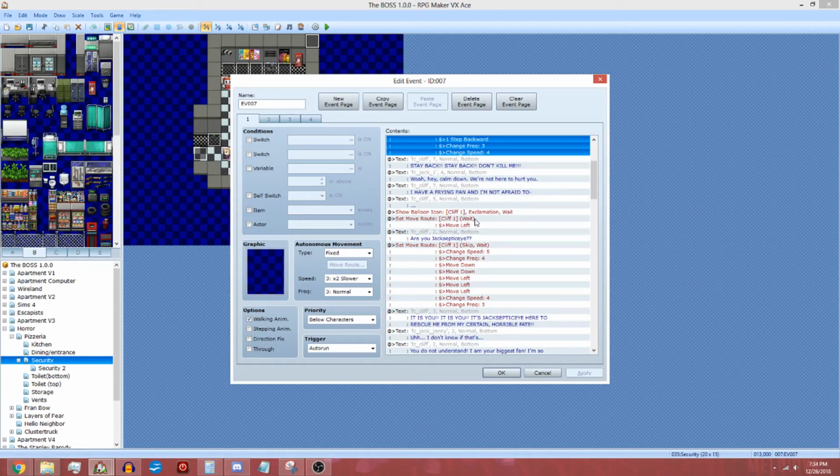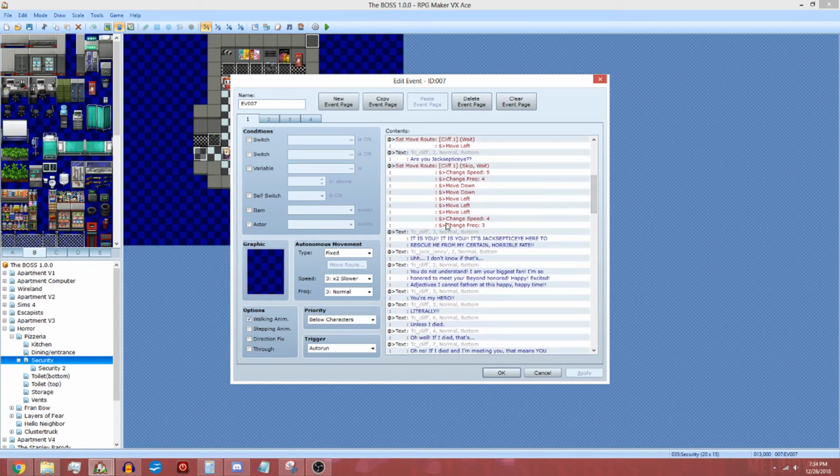We had him move left, which means kind of step forward. And then, like, are you Jacksepticeye? And then we had him run over to Jacksepticeye.